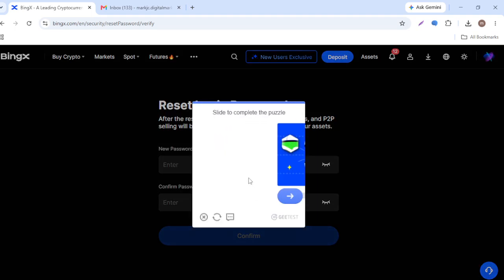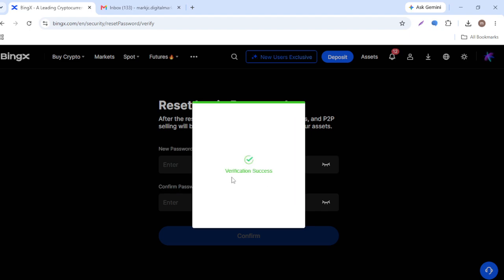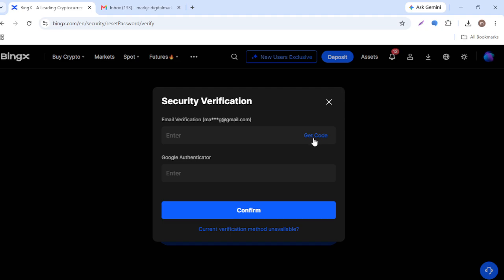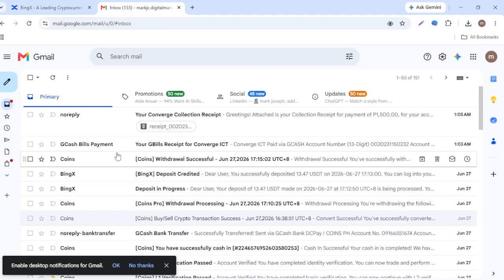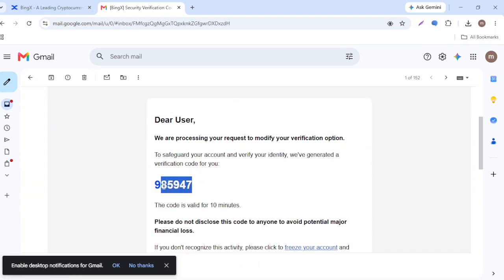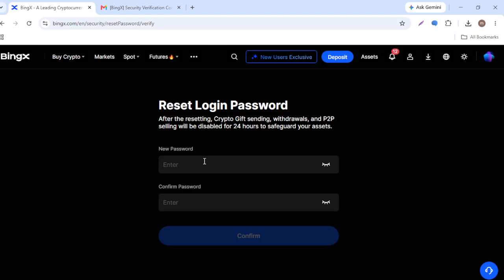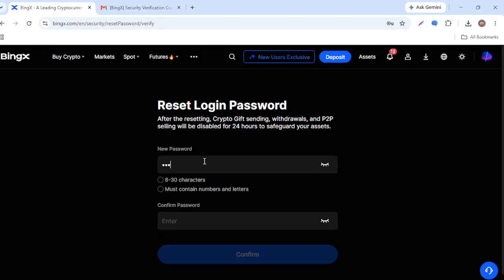Before BingX allows you to change your password, you'll need to verify that you're the account owner. Depending on your security settings, you may be asked to enter a verification code sent to your registered email address or phone number. If you've enabled Google Authenticator, you'll also need to enter the current 6-digit authentication code. Complete the required verification steps, then continue to the password update screen.